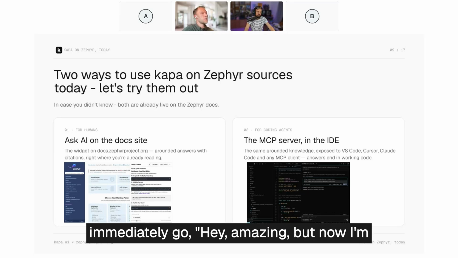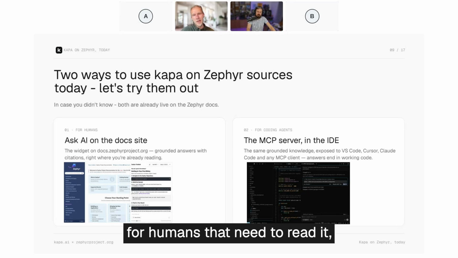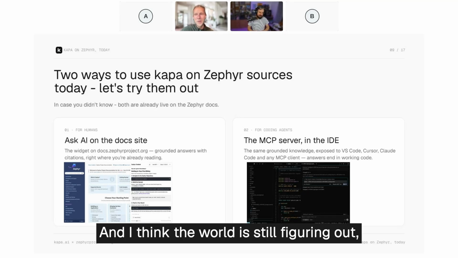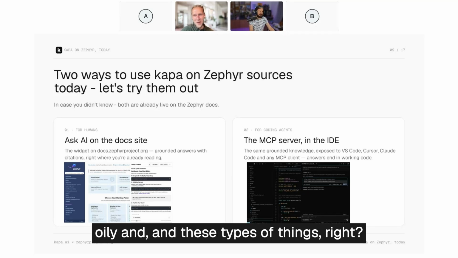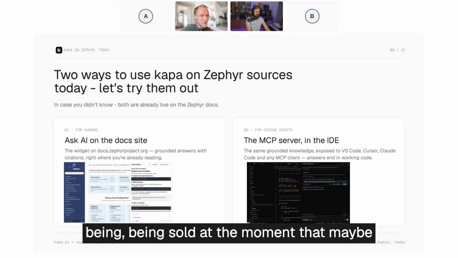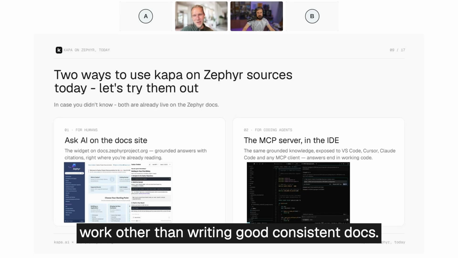folks like yourself will immediately go, hey, amazing, but now I'm writing documentation for 2 users. I'm writing documentation both for humans that need to read it, and I'm also writing it for agents. And historically, it's very unclear how to cater for both. The world is still figuring out, like LLMs.txt have historically been very snake oily, right? There's a lot of things being shown at the moment that maybe aren't 100% proven to work, other than writing good, consistent docs.